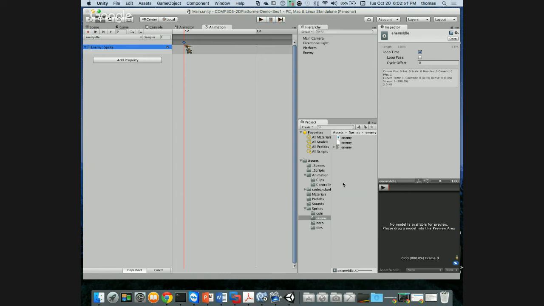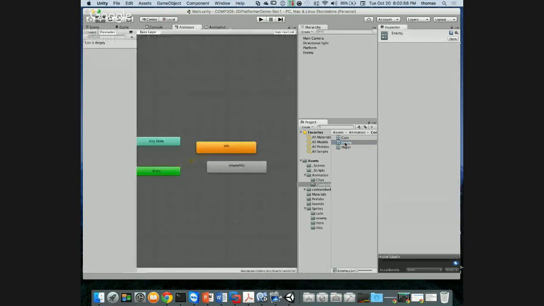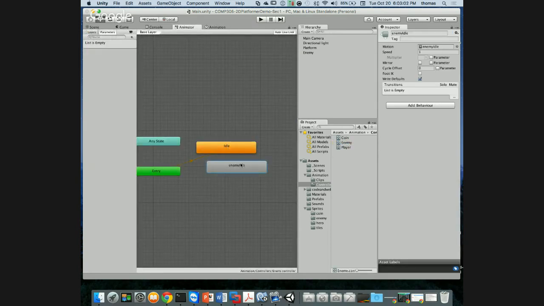And now when I go back to my clips, if you notice I have my enemy idle clip. In my controller, I have my enemy controller, right? So here's my enemy animator controller. And what I want to do is I want to select my clip, which is my enemy animator. My clips here, and here's my enemy idle. I'm going to attach that one. There we go. And now I can get rid of this one.